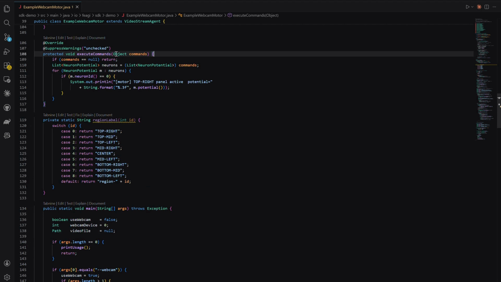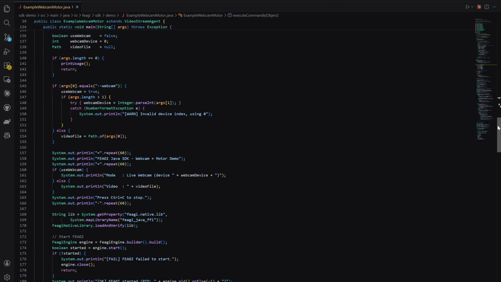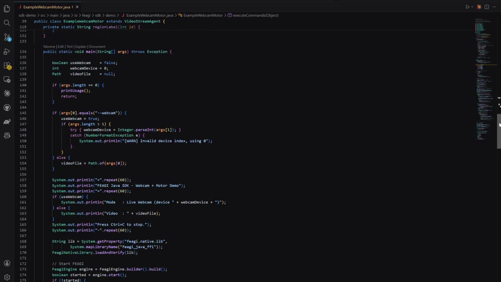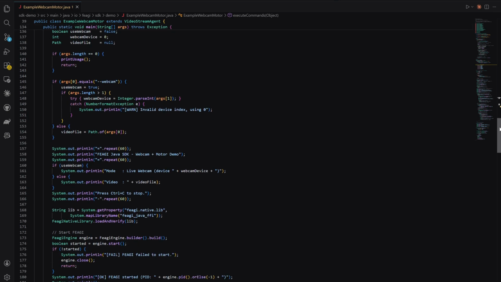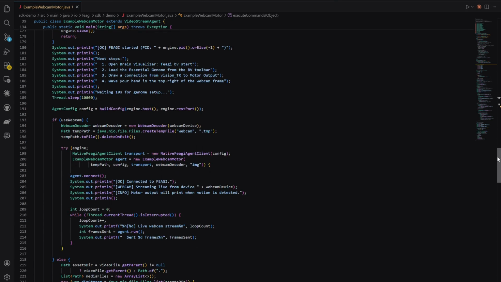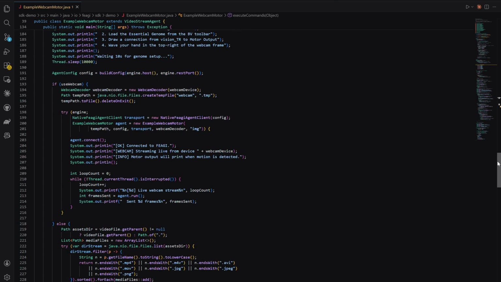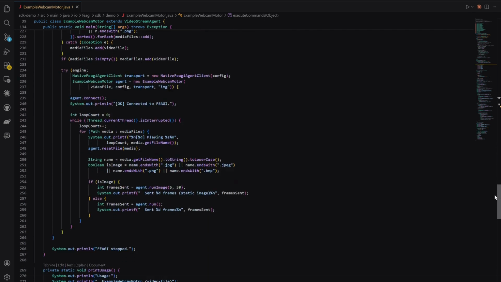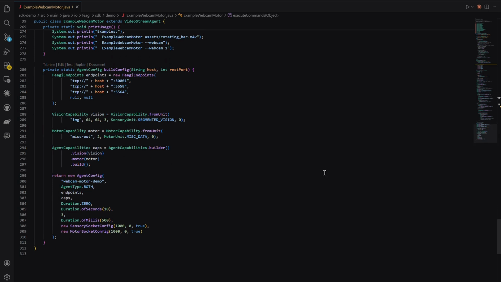So here we have execute command. It is filtering out the voxels to clearly show which motor output we need. And here in the main, there's nothing much going on, just basic setup of the agent and some convenient CLI outputs for our understanding. And here we have our build config, which is the configuration.